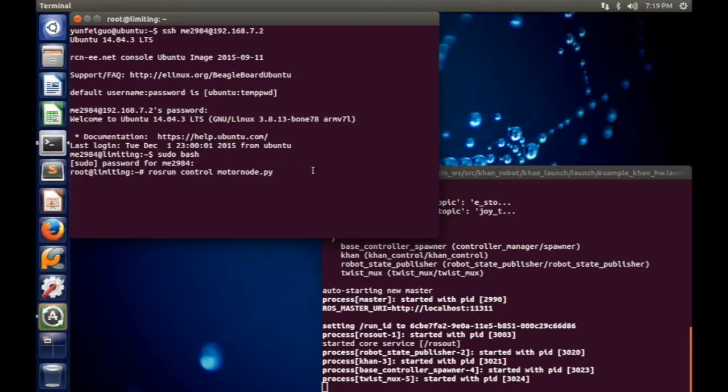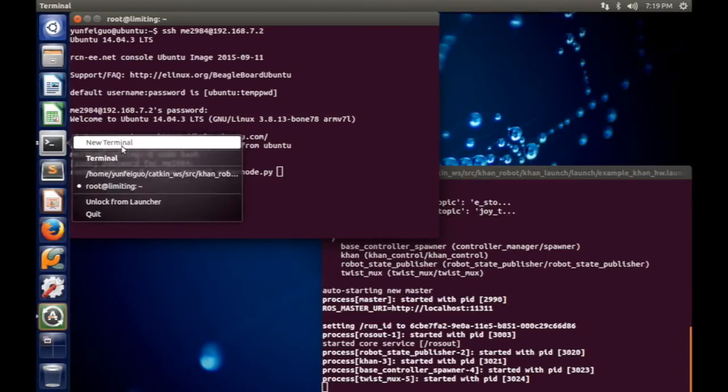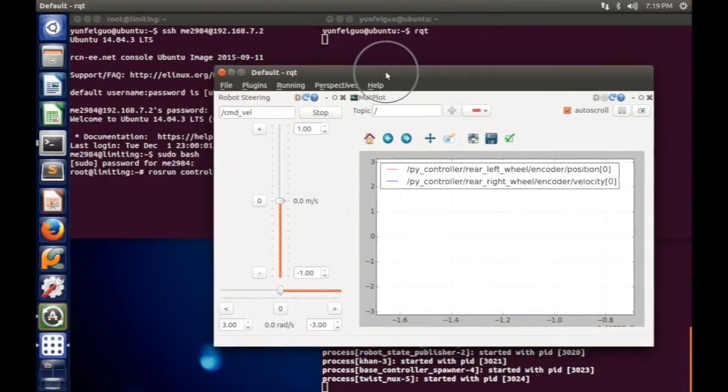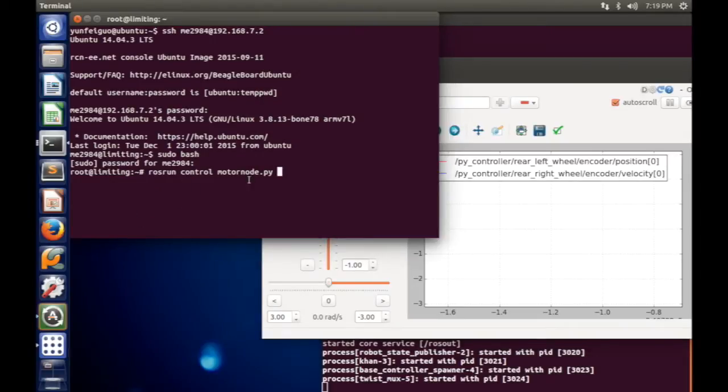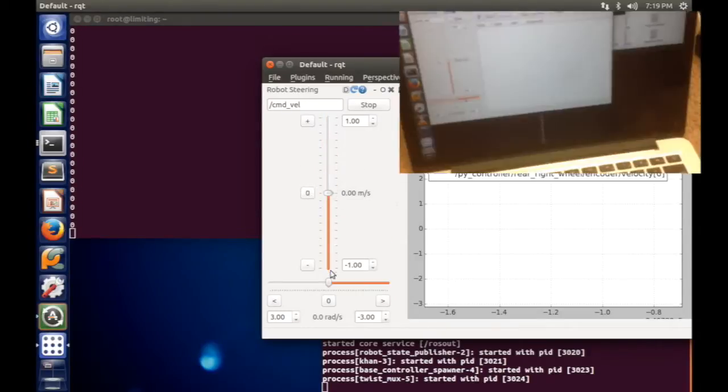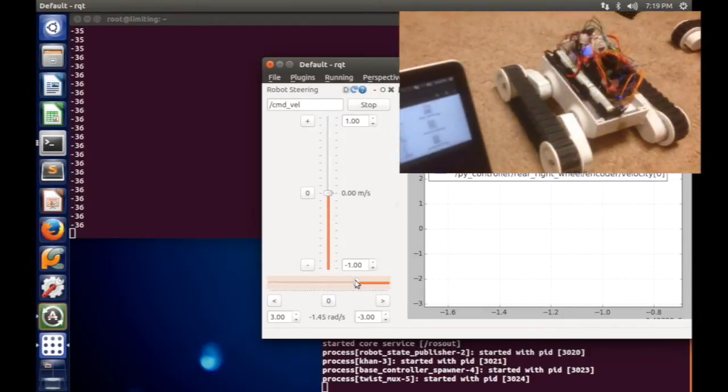Here we're going to do this rosrun and the roslaunch, and we're going to open up RQT in order to send the robot the velocity commands that are being received by the node, the motor node. Then here we increased the velocity, and the robot can also turn.